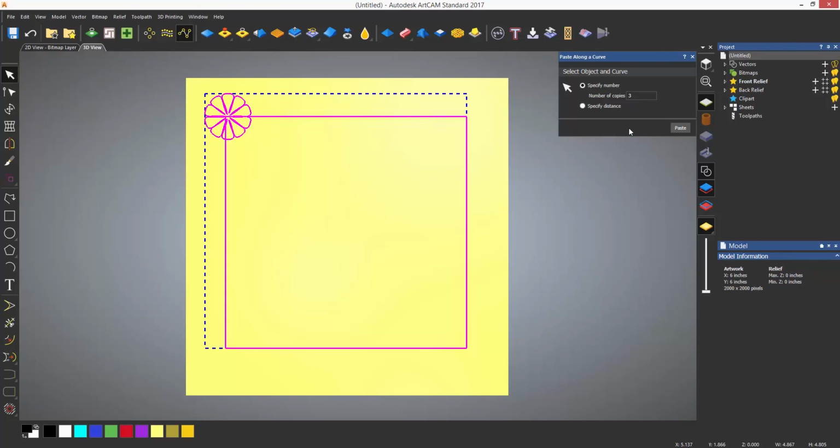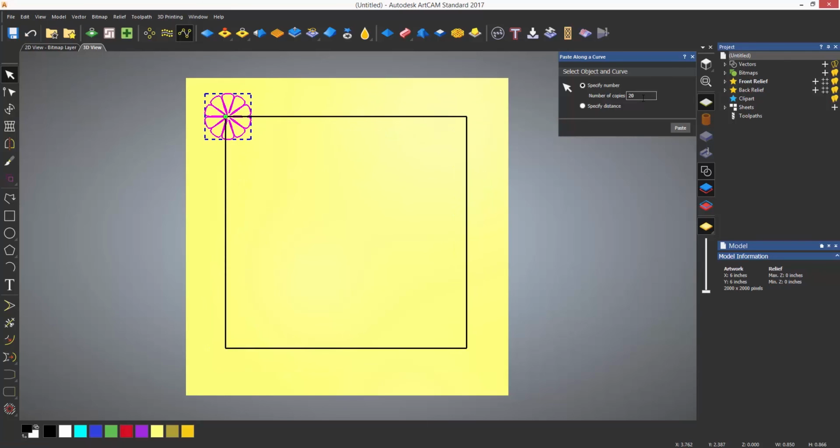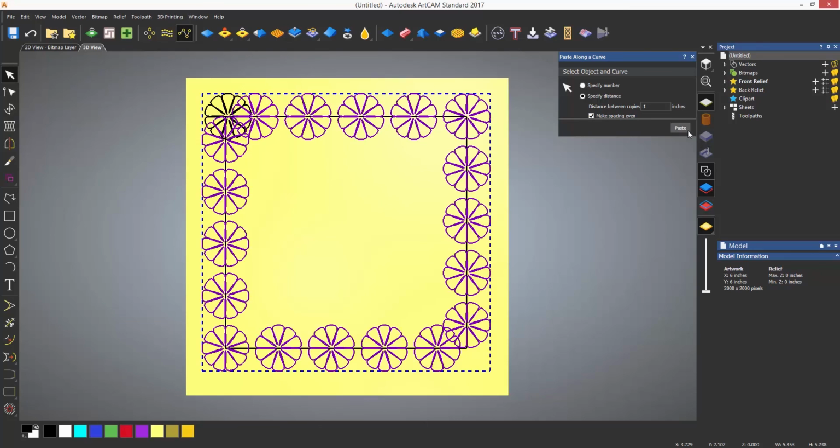I'm first going to use the default options and specify the number of copies. In this case, 3, and then select paste. This will create three copies along the rectangle, not including the original one. If the number of copies is upped to 20, you can see that you can create some quite detailed vectors very quickly. The other mode allows you to specify a distance between each copy for more precise copies. Here it is set to 1 inch.